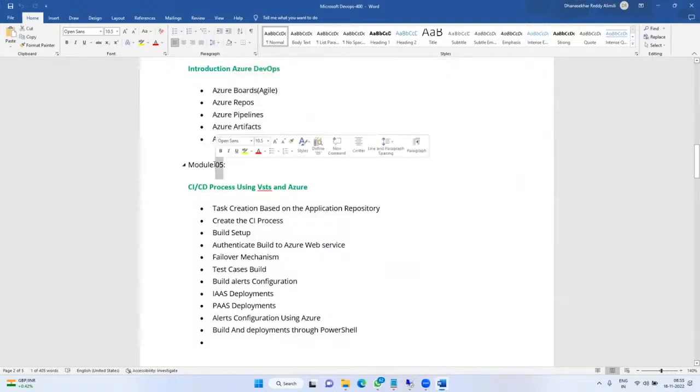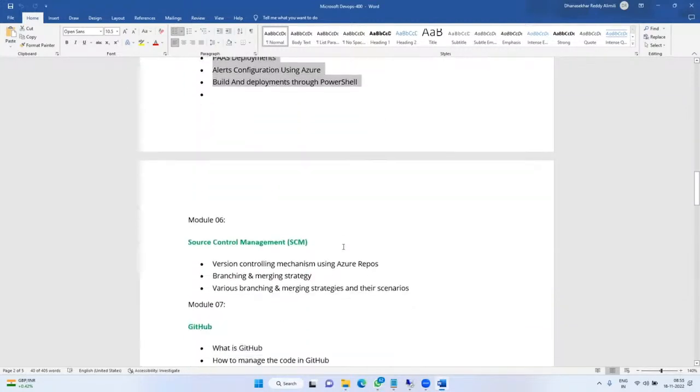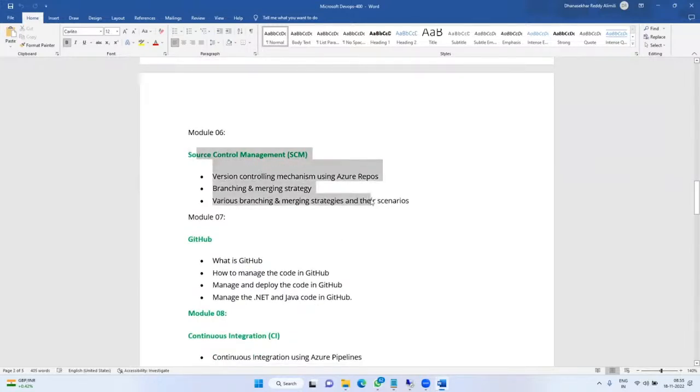Next, module 5. This is the VSTS process. What is VSTS? How can we implement the services? That we'll see in module 5. In module 6, SCM, source code management. See, you are the developer, I am the developer. I will write the code on my local machine, you will write the code on a different machine. So all our code together should be maintained in a centralized repository. That is Azure Repos. So how to maintain SCM, source control management, we will see in module 6.